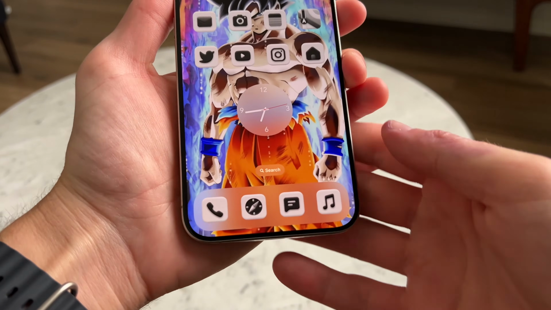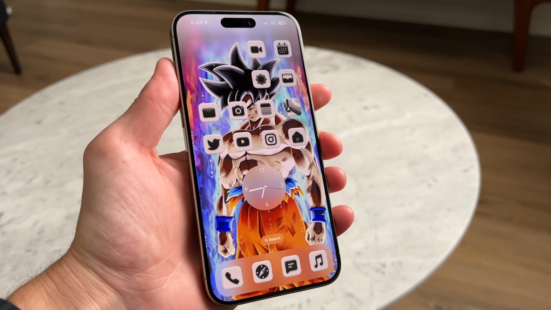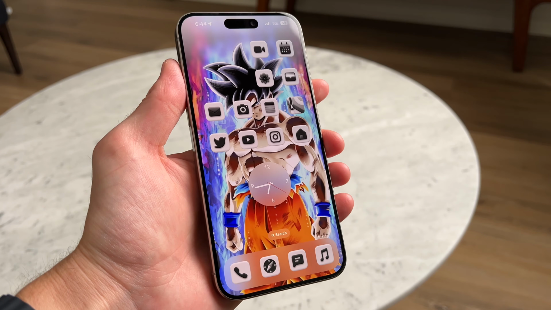But that is it. Those are the best iOS apps that I could find that are for free download and free experience in iOS for customizing your iPhone.